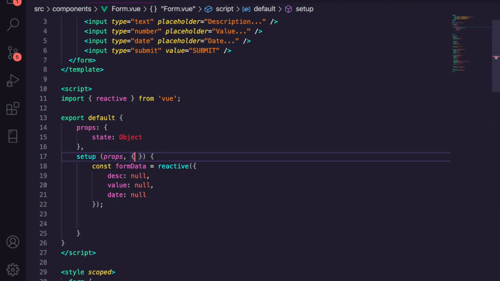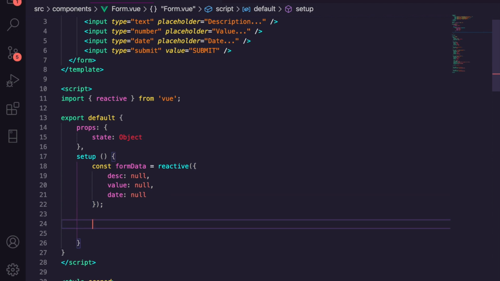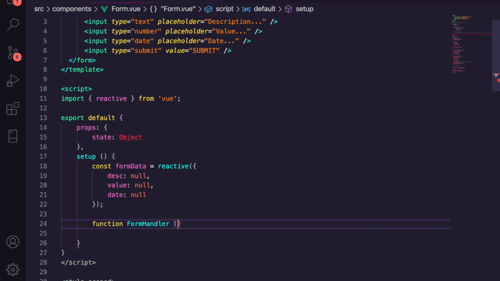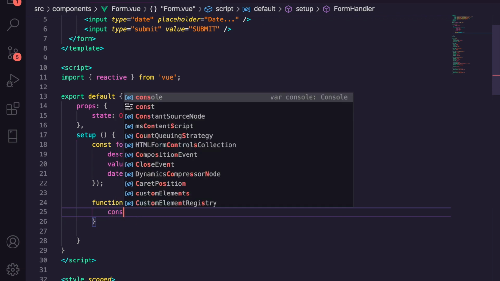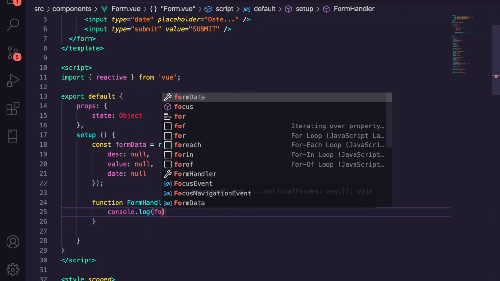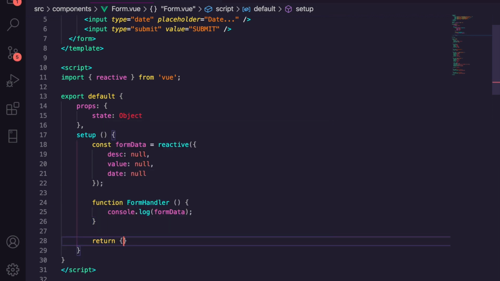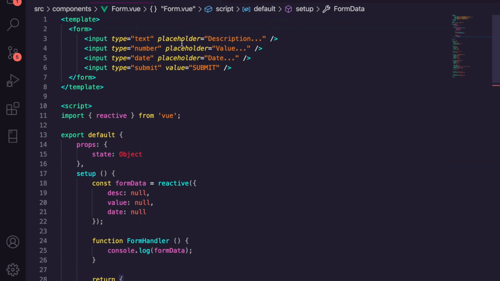I'm actually going to get rid of emit because we're going to get some errors in a minute. I'm also going to get rid of props just for the second, because it will throw errors if not. So what we're doing here is we're going to go down here and create a function called formHandler. Now when we submit our form up here, we're going to call this function, and all we're going to do is console.log formData. Now let's create a return method in here so we can return what we want to use. We need formHandler and we need formData. So let's go up here.